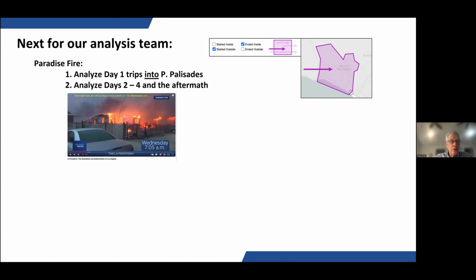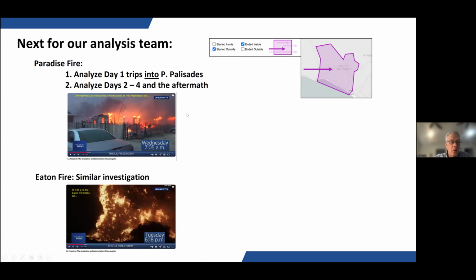The other thing we're going to do is continue analyzing the aftermath. We have more data just delivered. So we look at the days 2 to 4. This is Wednesday morning, by the way. You still have fires. The fire is still working its way across the different areas. When we're done with that, we're going to move over to the Eaton fire, which is the other major one.